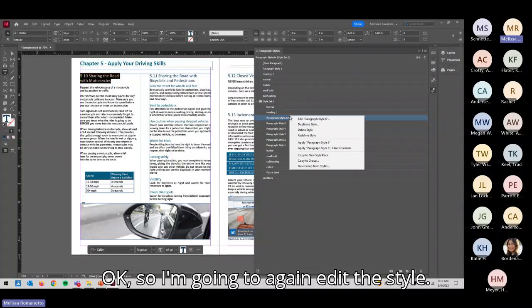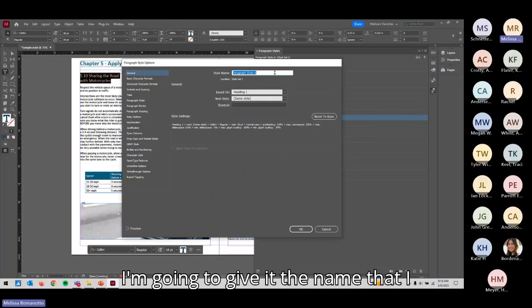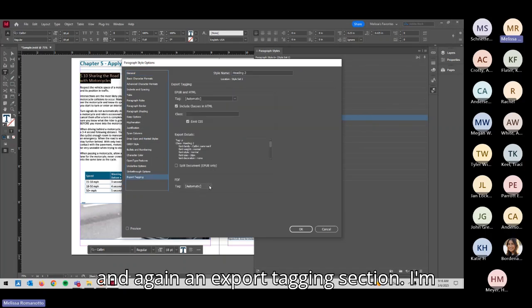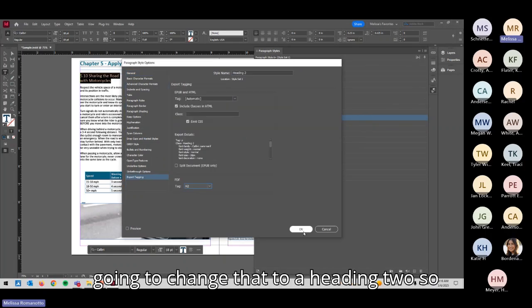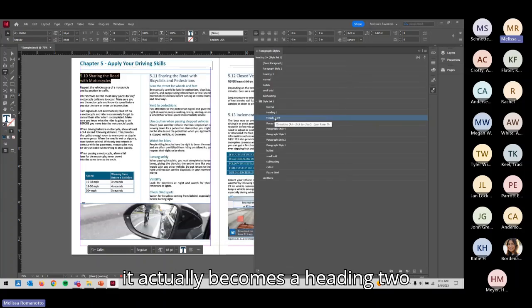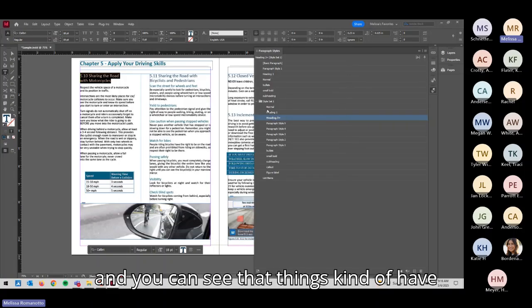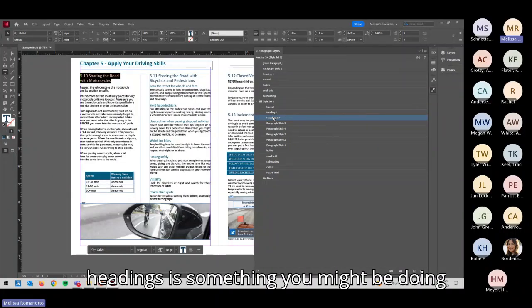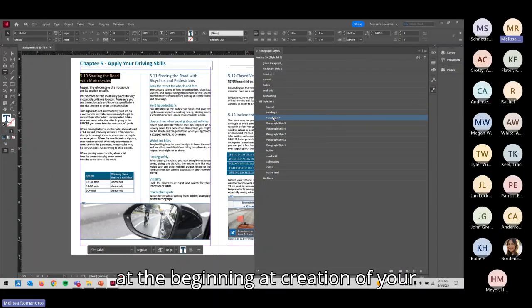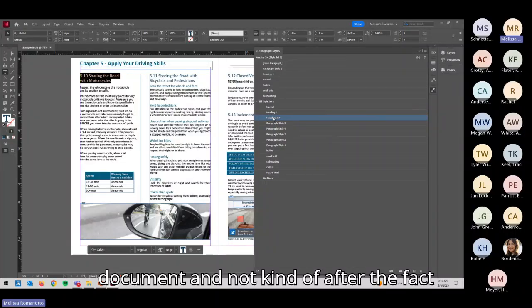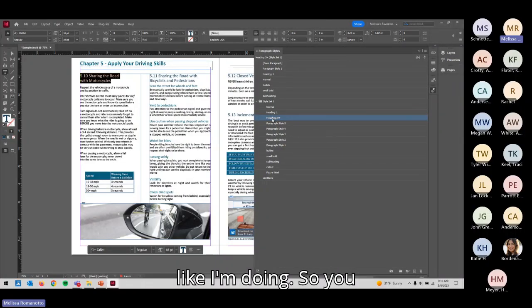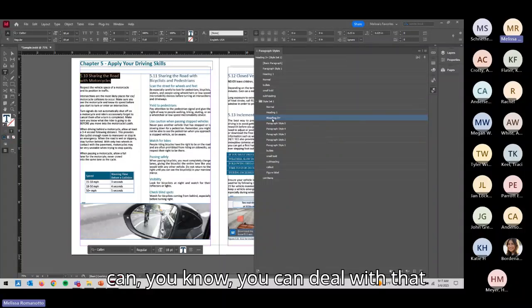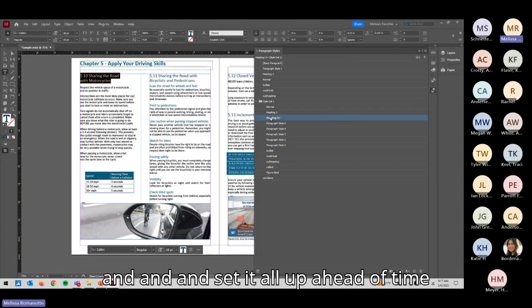Okay, so I'm going to, again, edit the style. I'm going to give it the name that I want, in this case, heading 2. And again, in the export tagging section, I'm going to change that to a heading 2, so it actually becomes a heading 2. And you can see that things kind of have gotten nested here. Again, I'm starting with an existing document, so it has a lot of existing styles. Setting up your headings is something you might be doing at the beginning, at creation of your document, and not after the fact like I'm doing. So you can deal with that and set it all up ahead of time if you prefer.